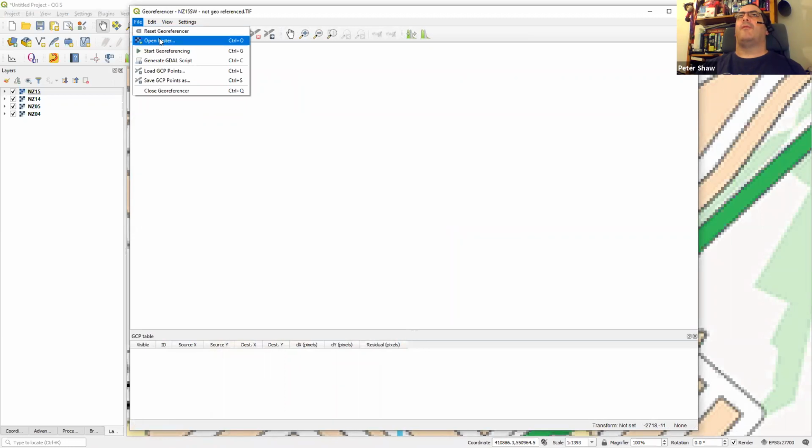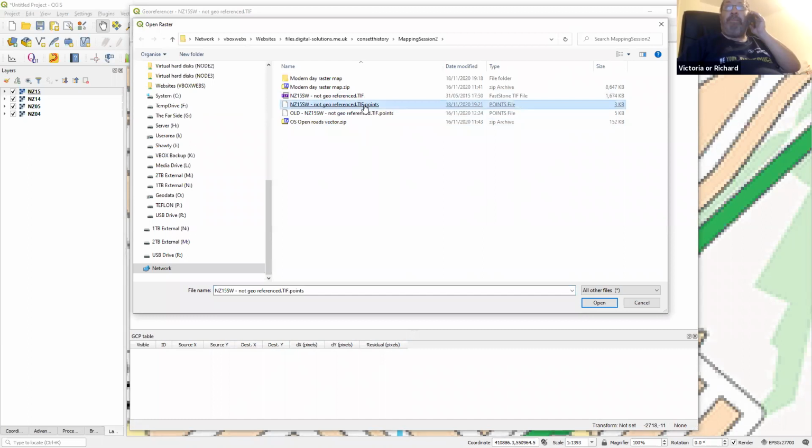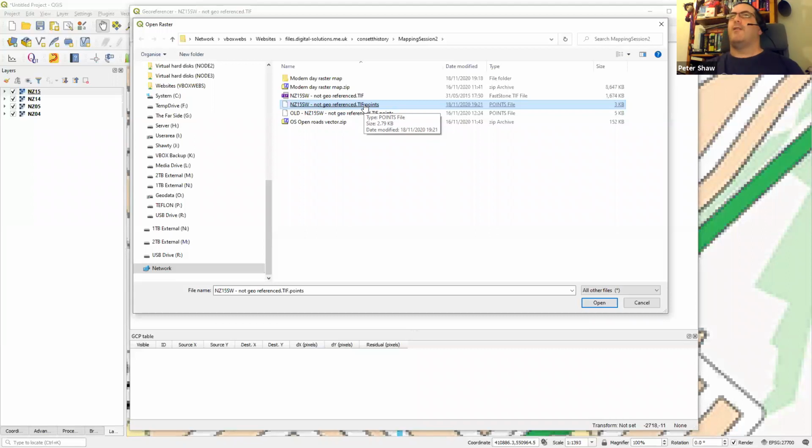File, open raster. Yeah. Yep. Yes. Okay, I'm assuming that was Richard because he seems to have stepped away from the PC. Right. Okay, so we'll try that again.